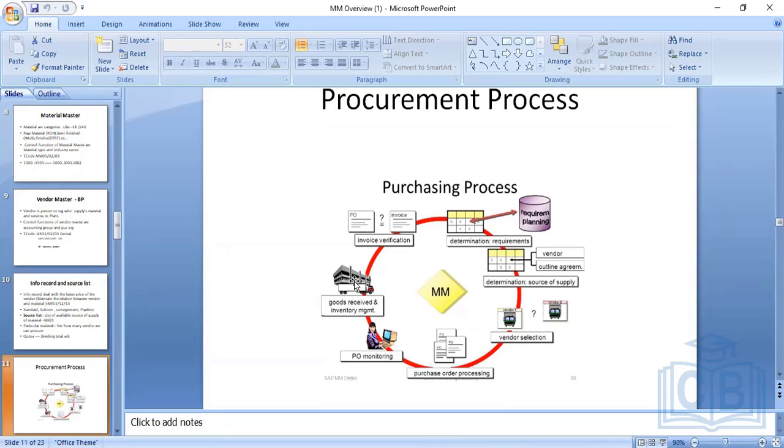Then the order is monitored, the vendor will supply the material, and we receive this material. Goods receipt is done. Then we do the invoice, then payment. Once the payment is done, the P2P cycle is closed here. So from procurement to pay, whatever things you are going to handle will come under the transactions. So this is about the P2P cycle.